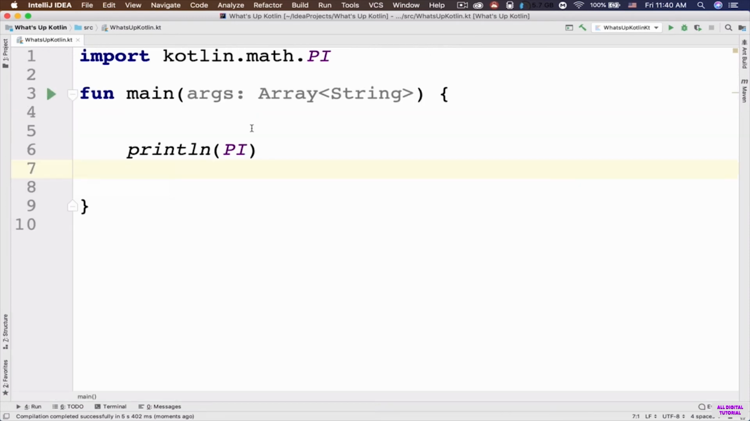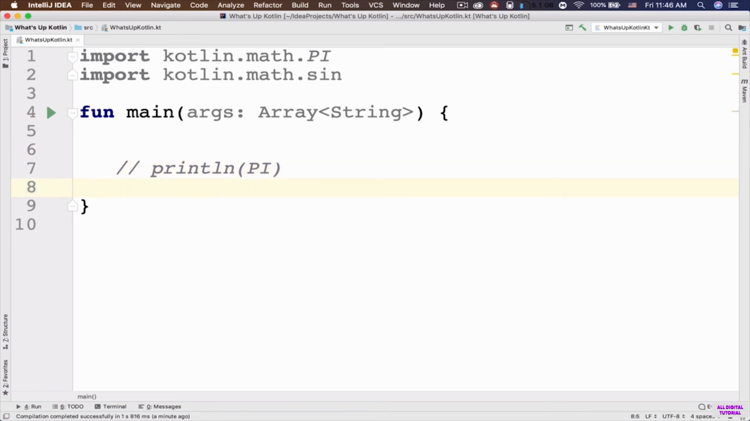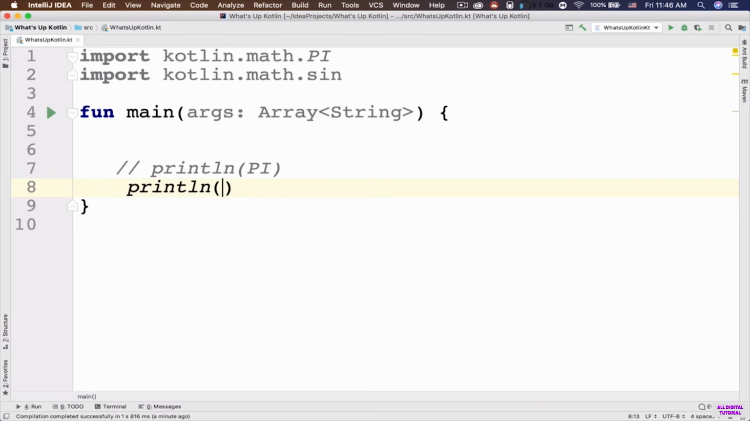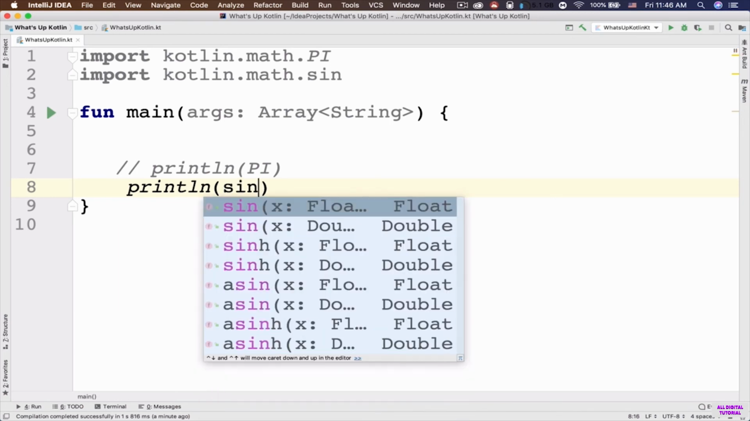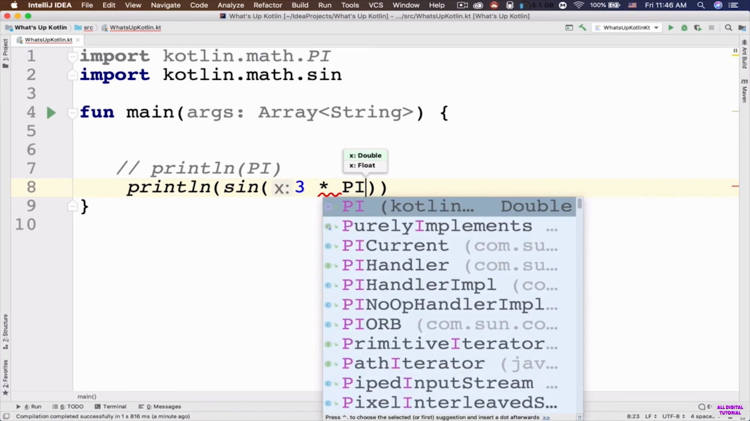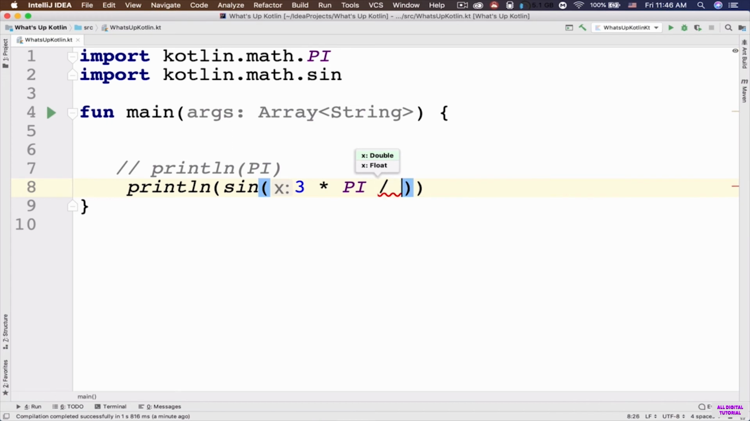Now let's go back to our main method, and I'm going to comment out this line of code. Now I want to calculate the sign of a number. Here I just need to say println, and inside the parentheses, I can enter the sign function. So it is going to be sign, and inside the parentheses of the sign function, let's say 3 multiplied by the pi number divided by 4 plus 7.